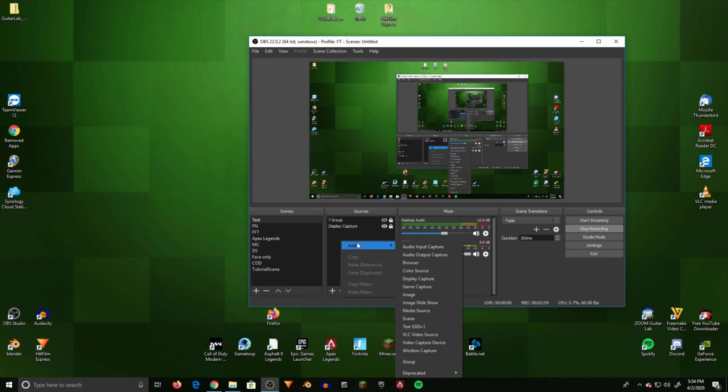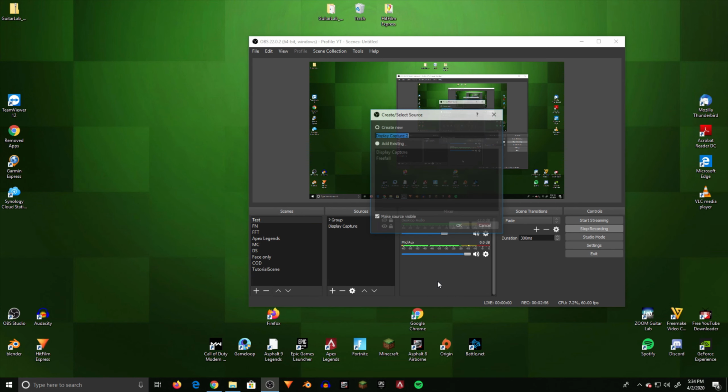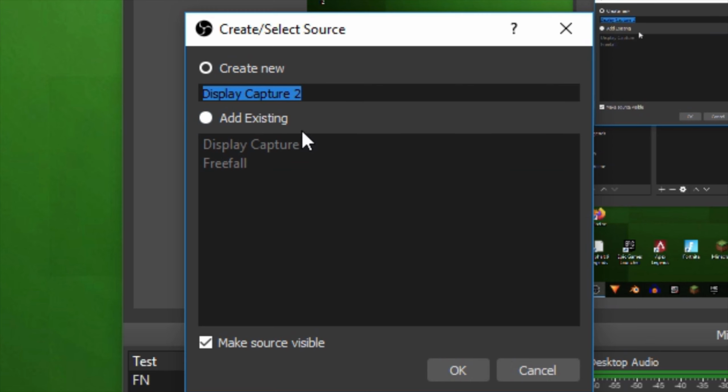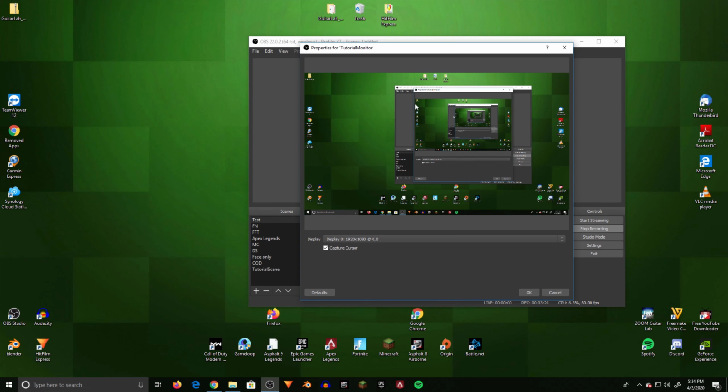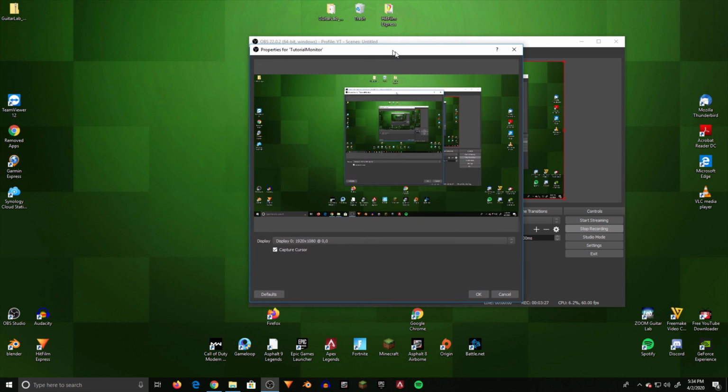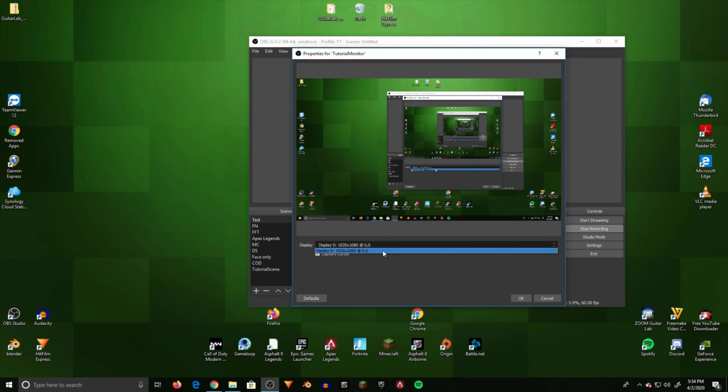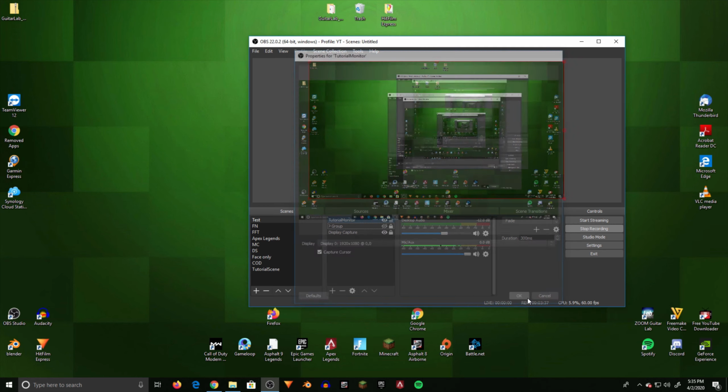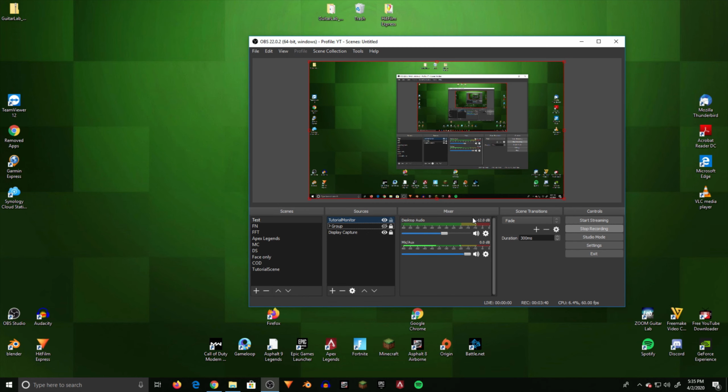So you're just going to right click, hit add, and display capture, and as you guys can see, it's going to ask me if I want to add some existing display captures, which I really don't, but I want to create a new one. From your perspective, you're not going to see this if you've just installed OBS Studio, so you're just going to create new, and we'll call it tutorial monitor. That's how you do that, and once you hit OK, it's going to ask you which display, which monitor you want to choose. If you want to capture the cursor, you can choose not to capture the cursor, but I'm going to capture it, and you can just hit OK, and there's your desktop recorded.